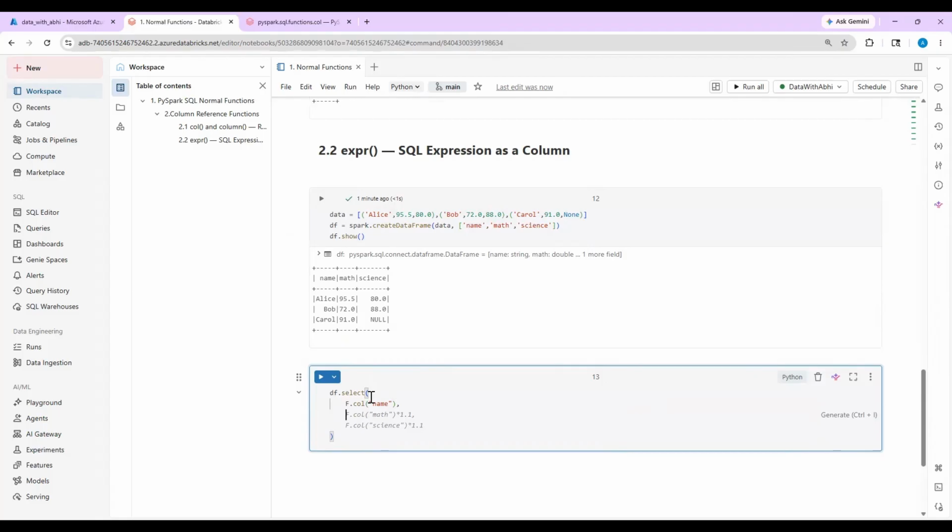marks received by each candidate or each student using the expr. Then I will use expr in brackets, and then we can pass that column. I will pass this math plus science. So now we have passed this as an expression.